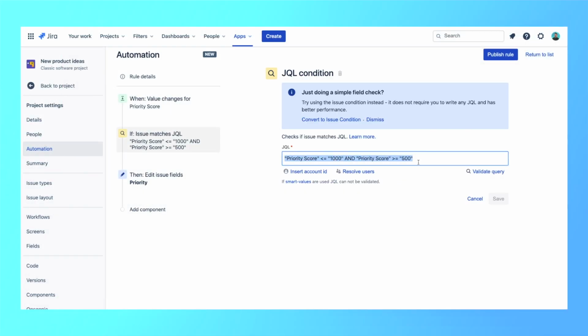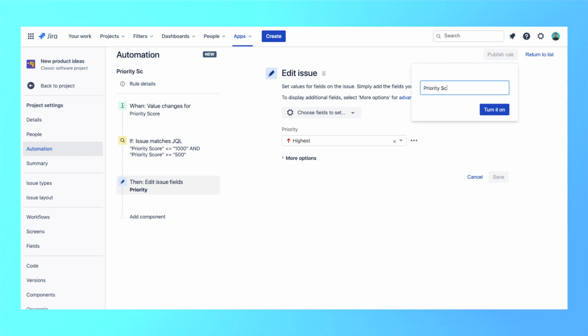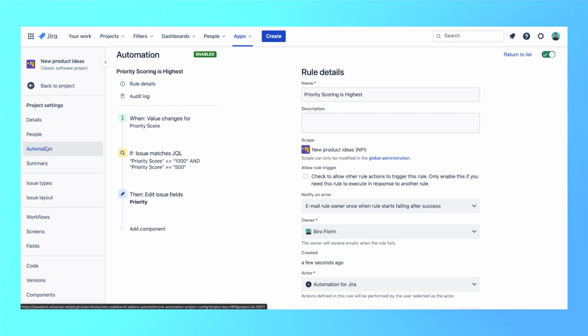And last but not least, thanks to Foxly, you can now include the priority score and metric values in your Jira automation workflow. For more on that, check out our documentation.